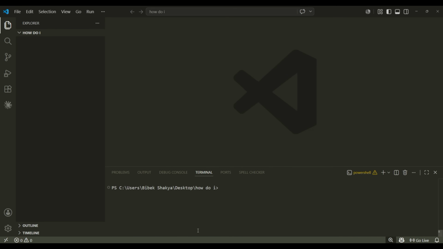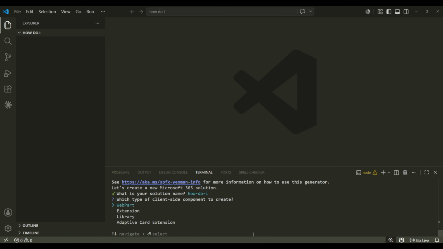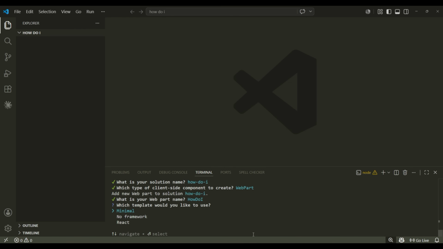I'm using VS Code for this tutorial, and currently I'm opening the How Do I folder. In the terminal, add this command and hit Enter. Add the solution name. I will add How Do I, so hit Enter. Choose Web Part and choose the web part name. I will choose How Do I. Finally, choose React.